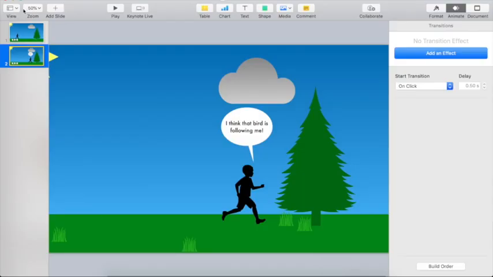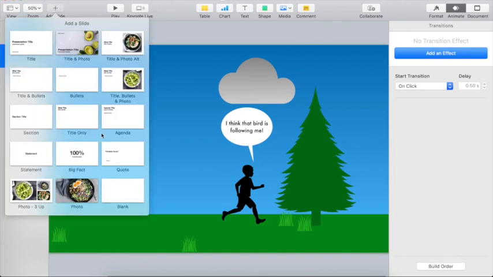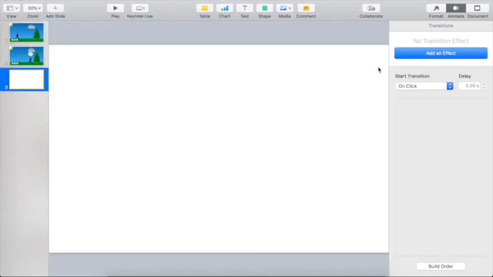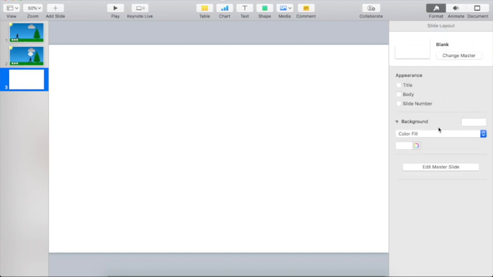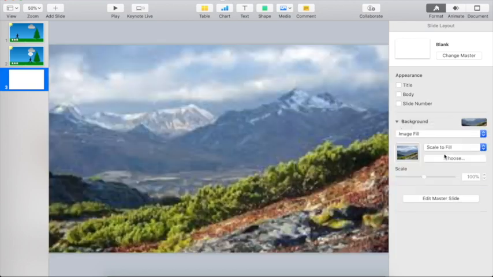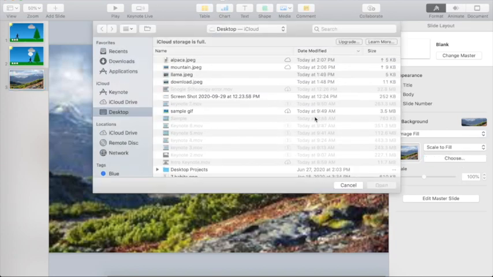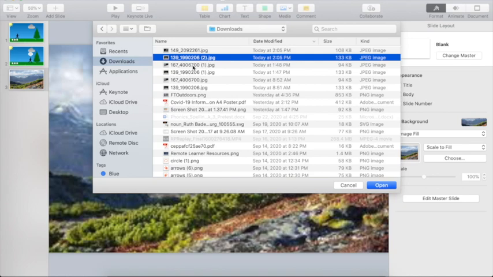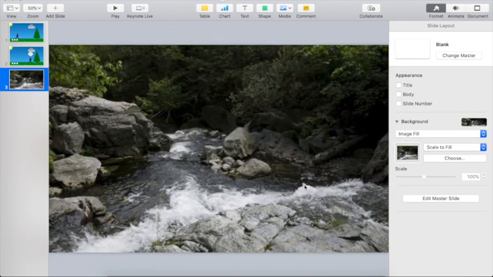All right, so I have a couple of different assets that I can use in my Keynote, and now I'm ready to go in and use those. So let's add a new slide, and I'm going to add a blank slide. And now I want to click in this blank area and choose Format. And instead of doing color fill like I did on my first example, I am going to choose image fill. And now I have to upload an image. So I'm going to choose downloads and find the picture that I downloaded, and I will open that. And here's my mountain stream.